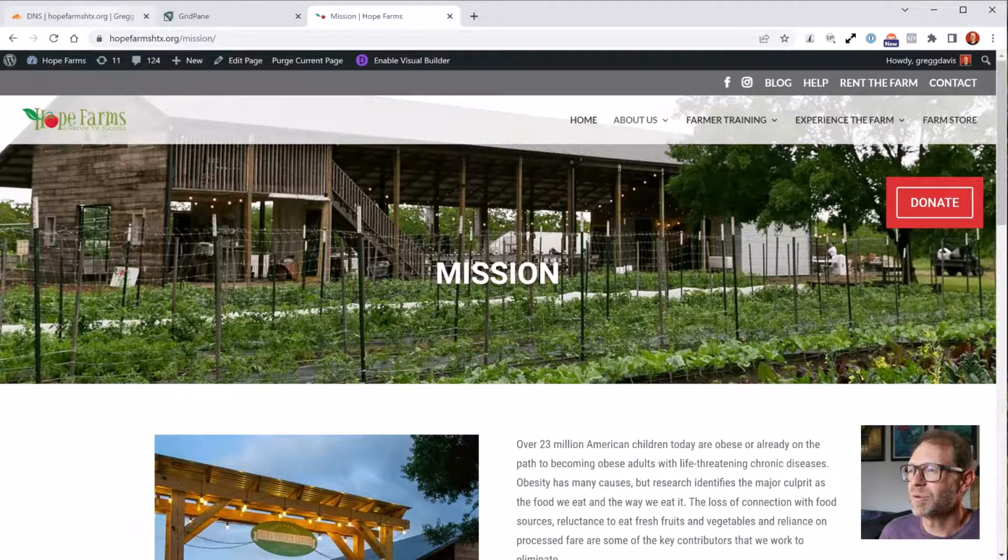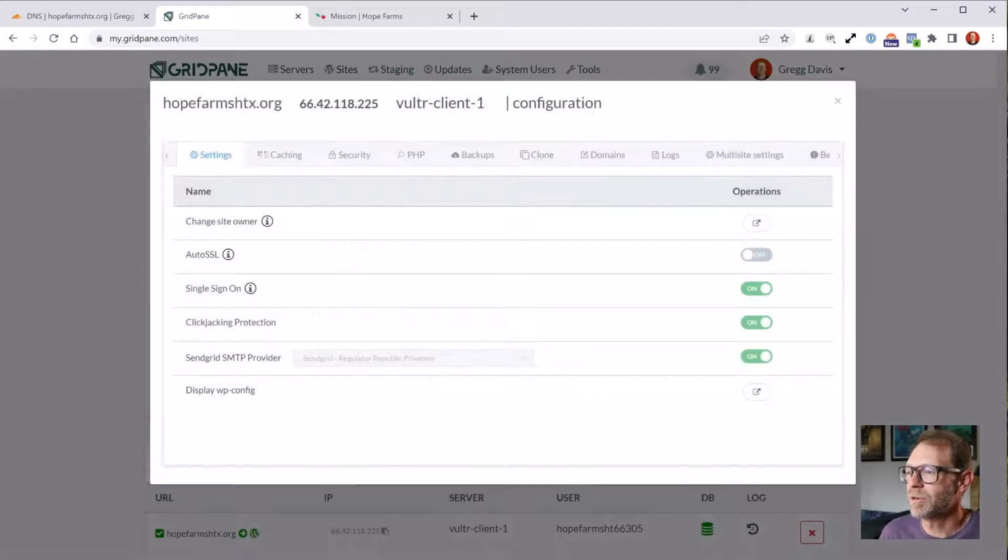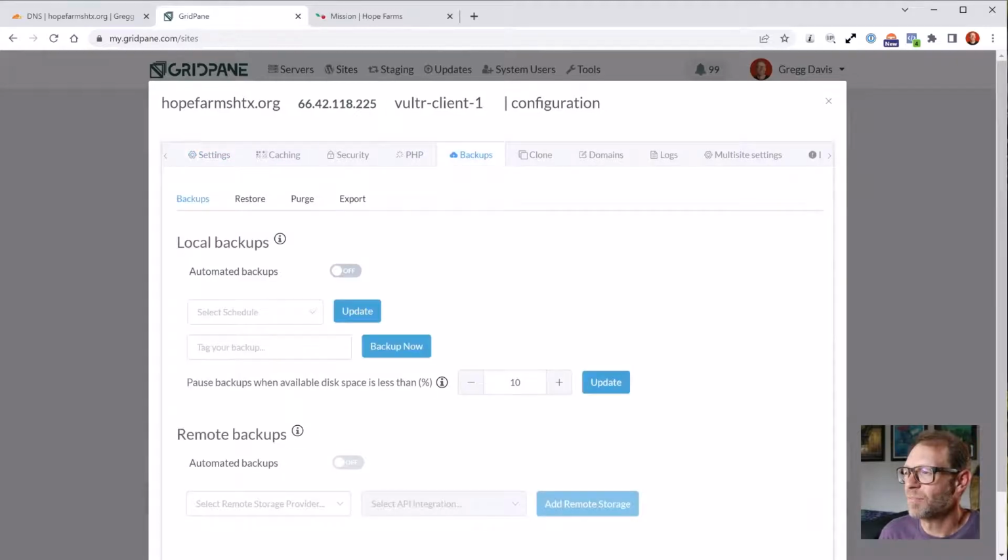And then there was one more server change to do, where if I open up Hope Farms HTX, now on the Vultr Client 1 server, I know that I have backups set up on certain websites.